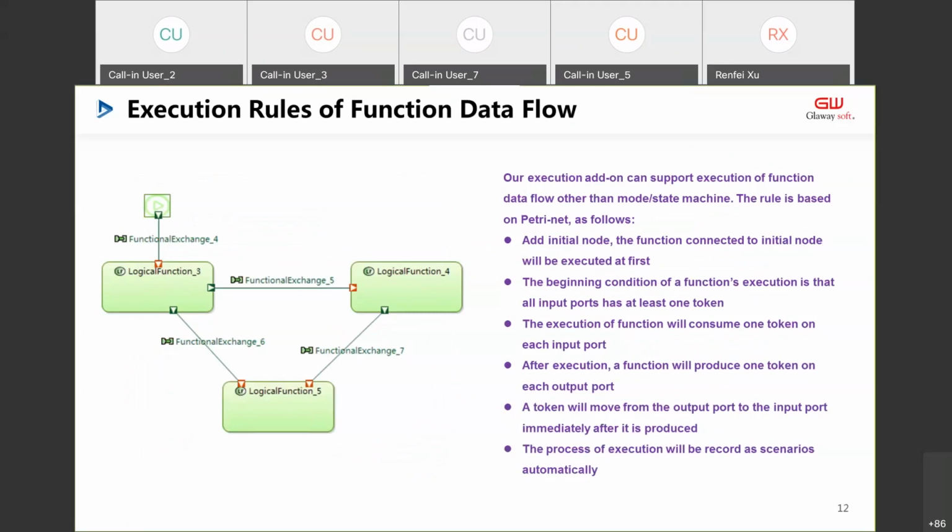Okay, now comes the second part, the functional data flow rules. This is based on Petri nets, and we will see it is similar to the activity diagram of SysML. And we have added one more modeling element, the initial node, this one. And we can see this example.